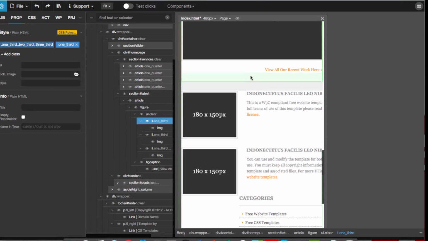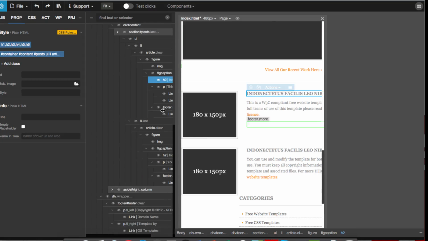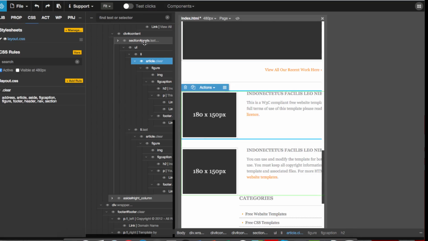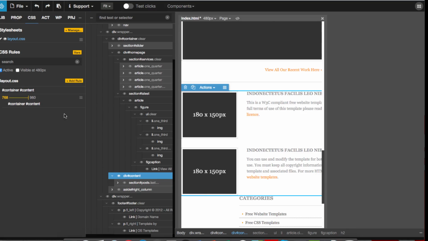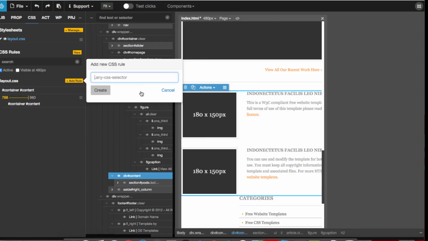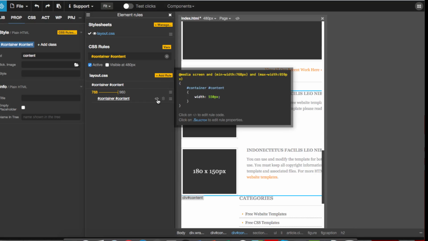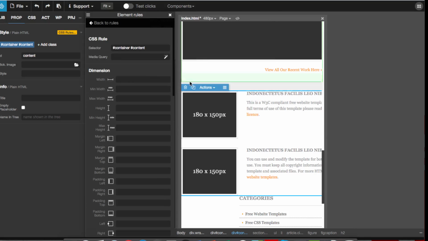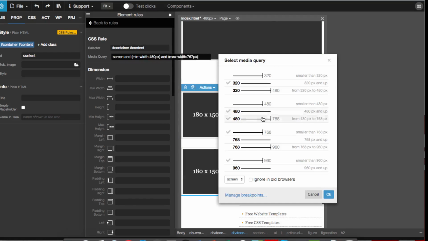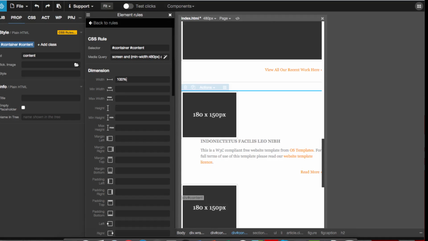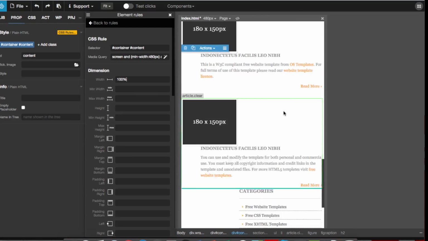Same thing. I will click here, and then I will clear it here. There is this content area, and I will do it property, and the current is 550 pixels. So now I will make it 100%. 480 to 768, 100%. Right now it's 100%.